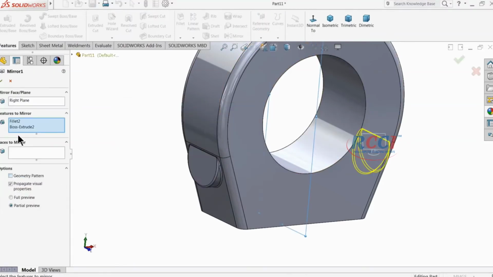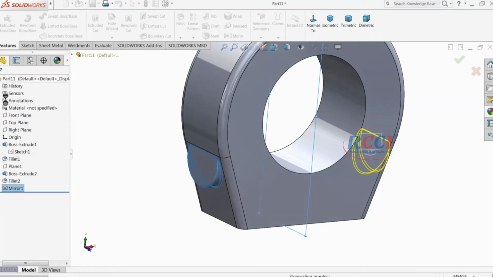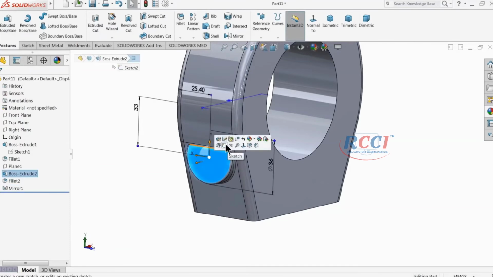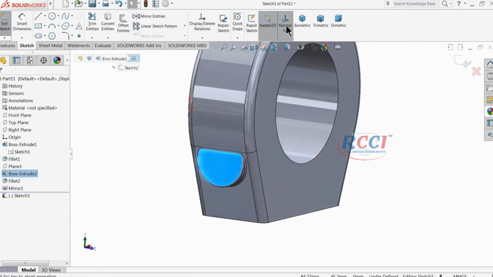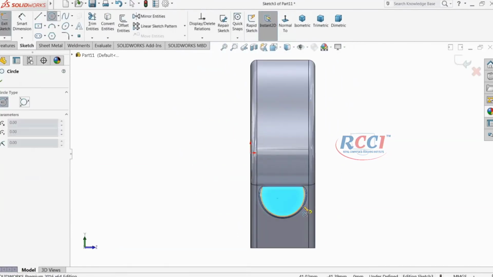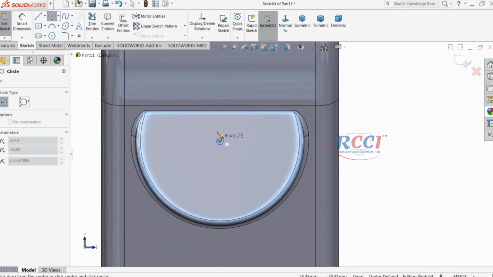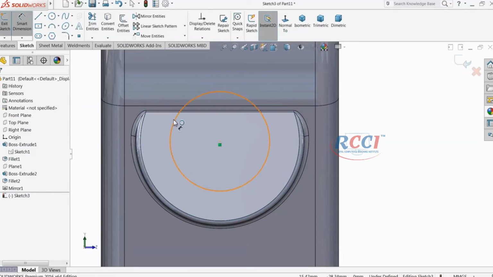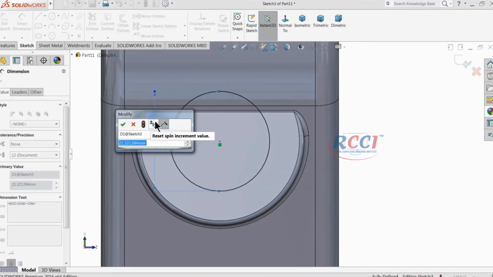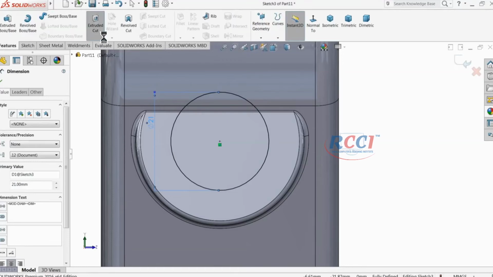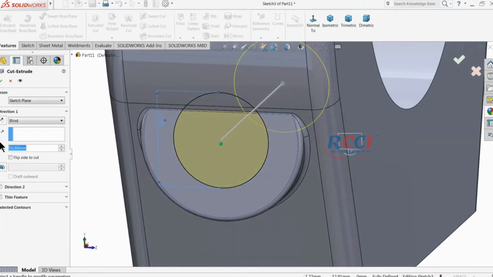Edit and delete the fillet, or let's choose fillet geometry pattern. Okay, that's fine. Select this face, sketch, normal, choose here circle, and here we want to create some hole. 21 millimeter and extruded cut. Make the depth 14 millimeter.